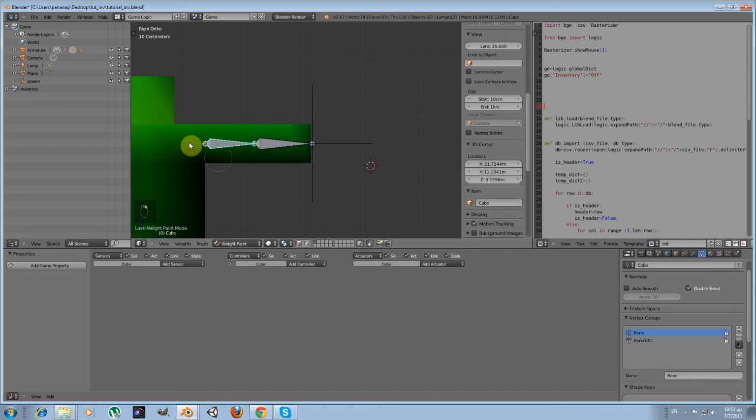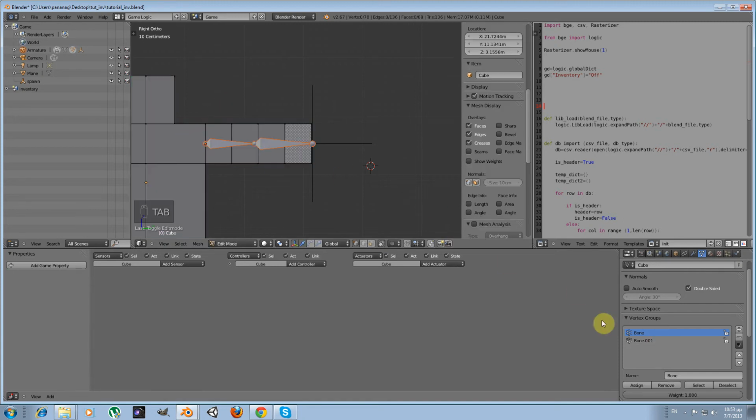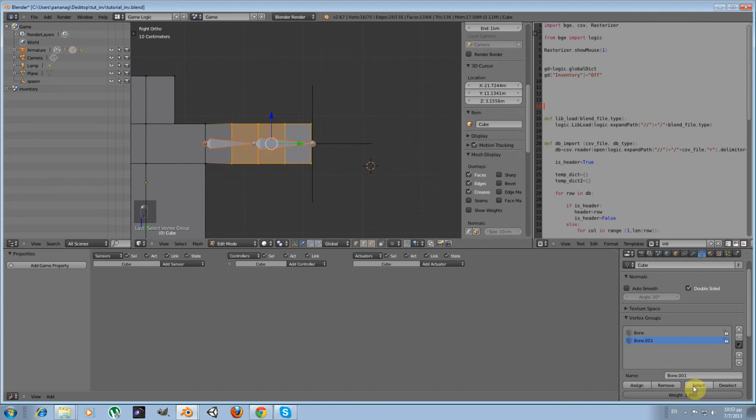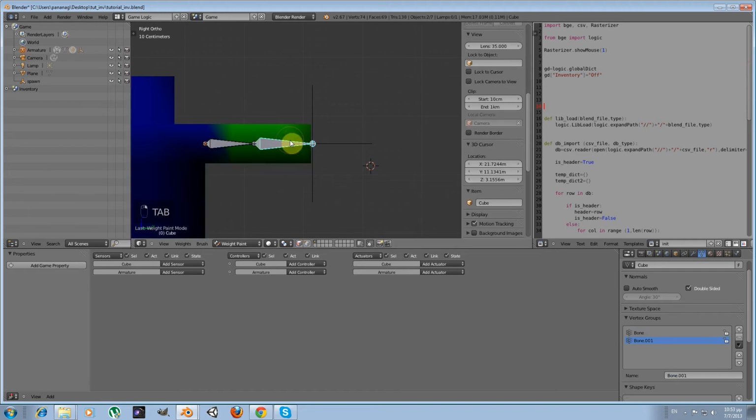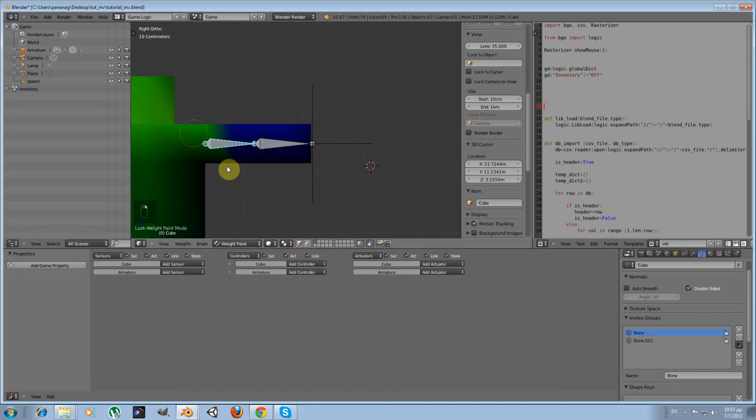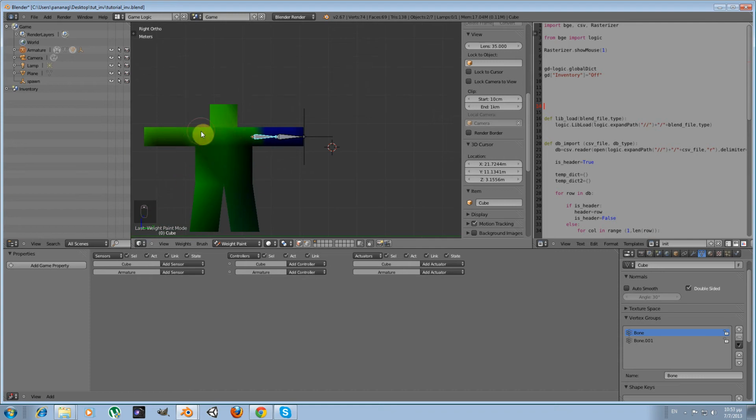Okay, you see that this bone affects this area too, and I don't want it. So what I'm going to do is go to edit mode, select the bone, select these bones, and select bone and remove. Okay, you see now that this bone selects the arm, and the other bone the rest of the 3D mesh.